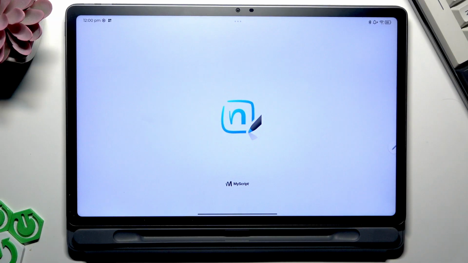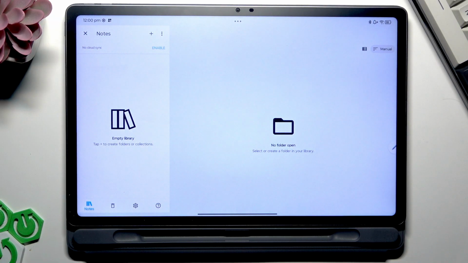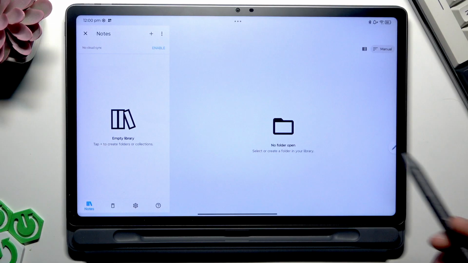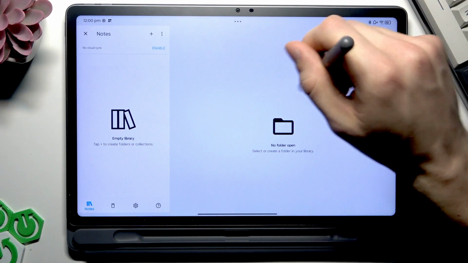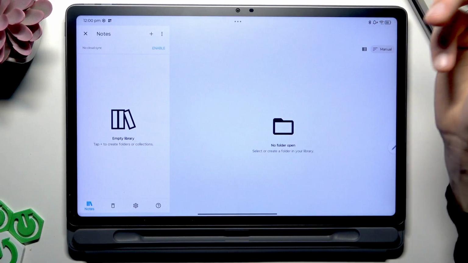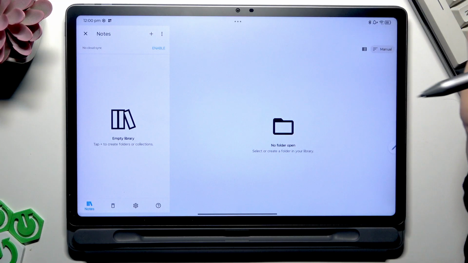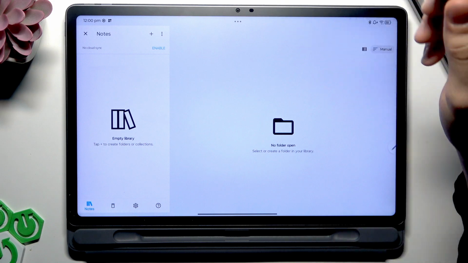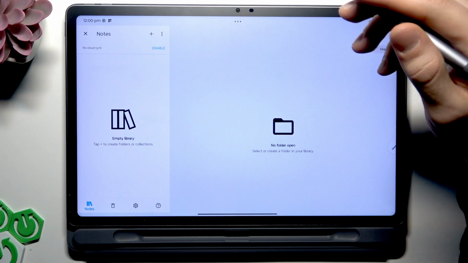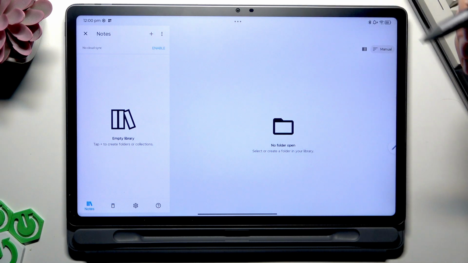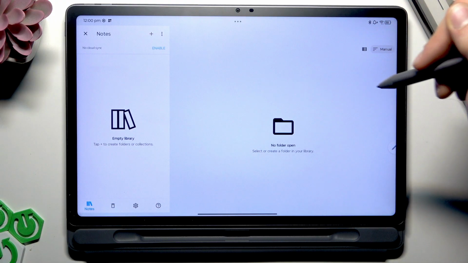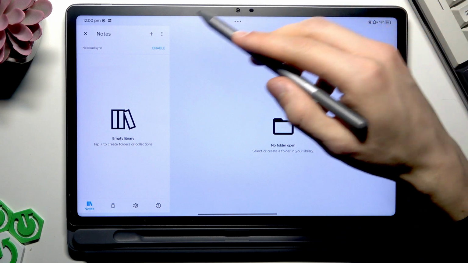Okay, so let's go to the first app, which is called Nebo. It supports your stylus. It's also basically made for it, and it is an all-in-one tool for everything, for sketching, for sketching some graphs, for making notes and making quick drawings.